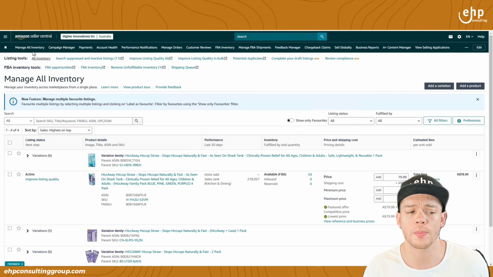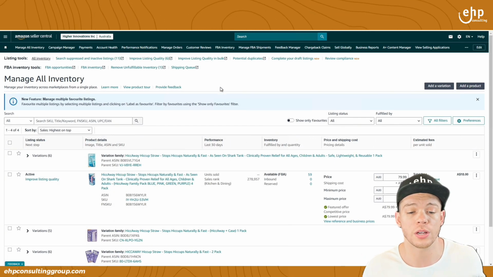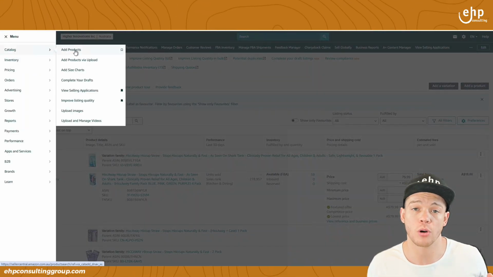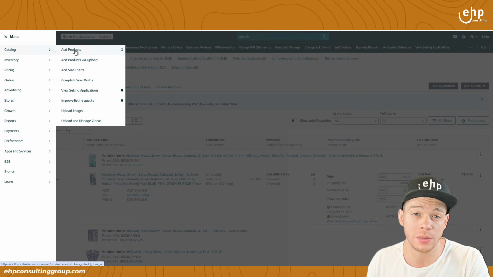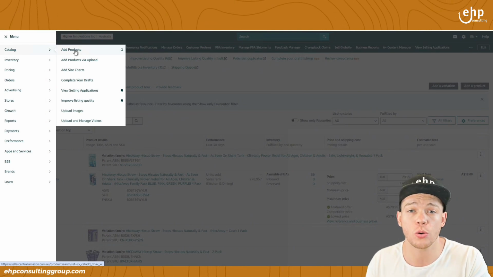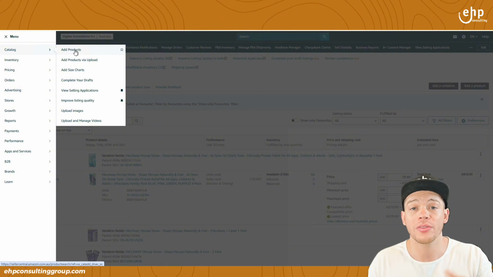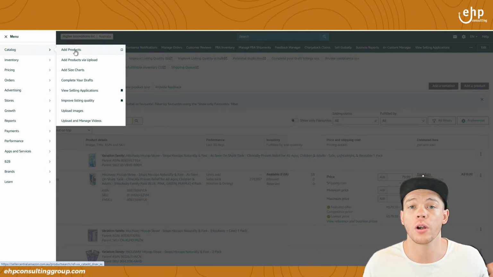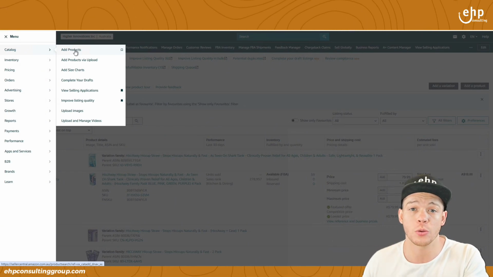Next, you're going to go to your Manage Inventory and then start creating your inventory. What you're going to do is you're simply going to click on Add Products. You're going to add the same exact ASIN, the same exact UPC, and the same exact SKU from your Amazon USA listings. What that's going to do is it's going to transfer the reviews over. So you don't want to create a new listing from scratch. You want to use the same exact listing that was created in Amazon USA.